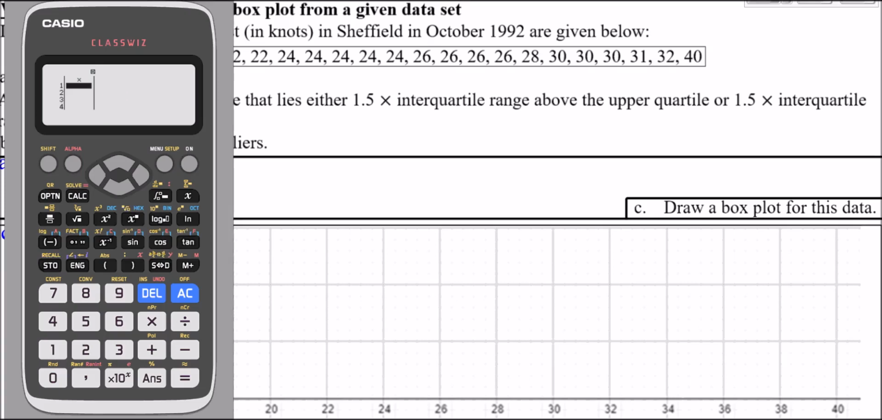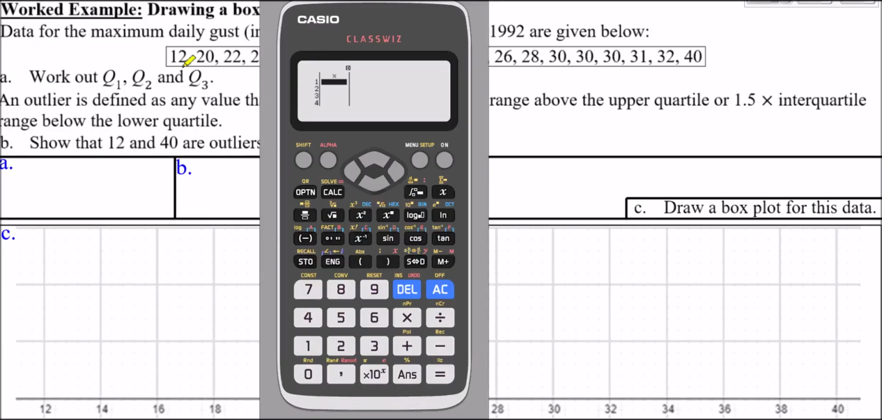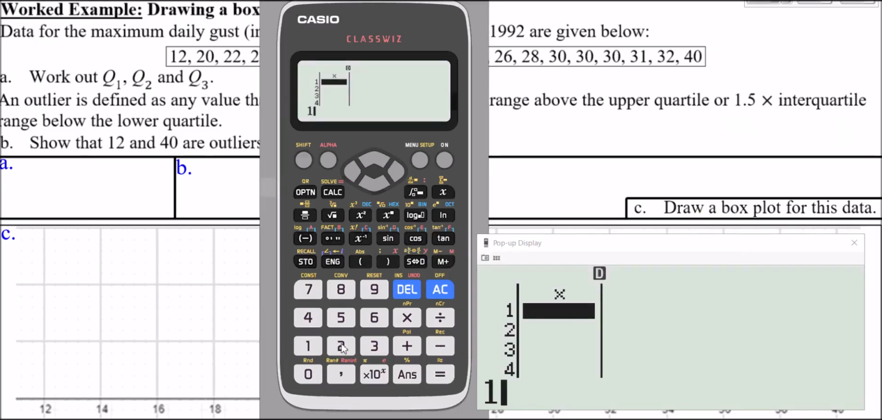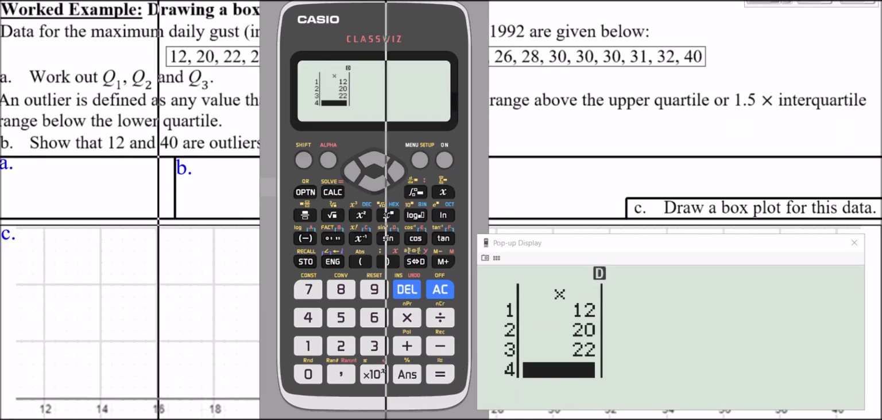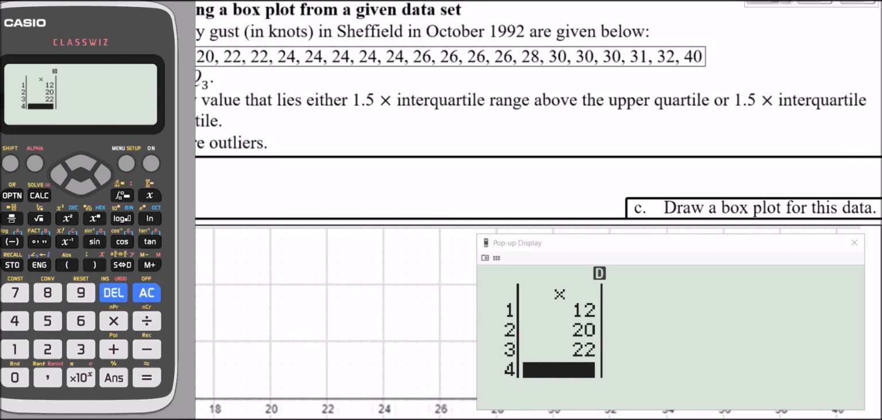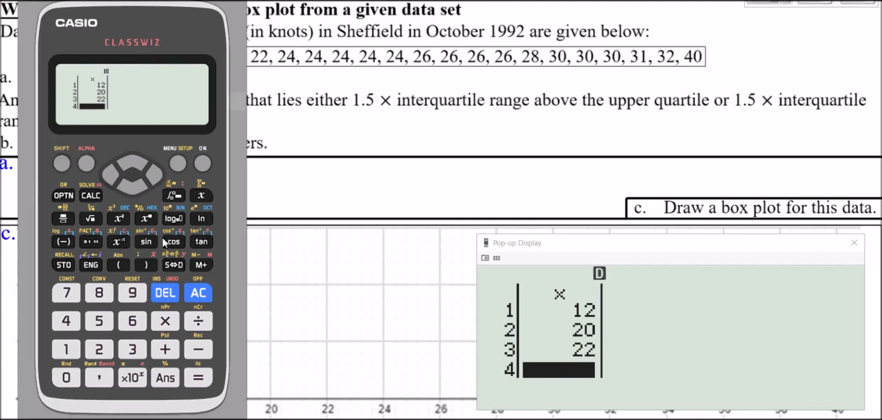So the first value is 12. I'll make the screen bigger so you can see what I'm typing in. So type 12, then equals 20, then equals. This is quite tedious obviously, but it's just the easiest way of making sure you make no mistakes. Next one's 22, press equals. We've now got a second 22. So if you see here, there's 2 22s. So type in another 22.